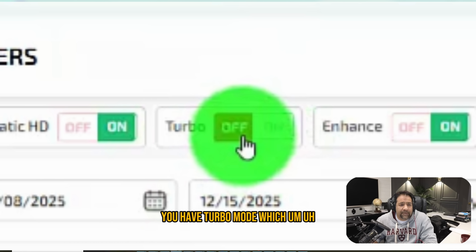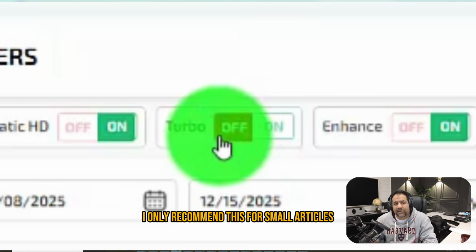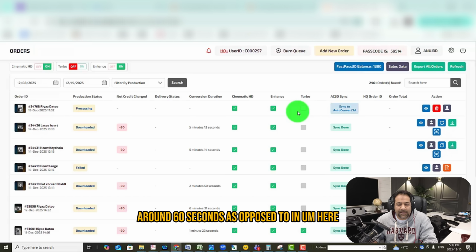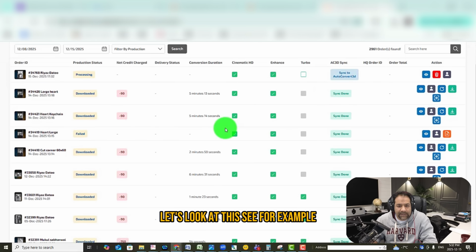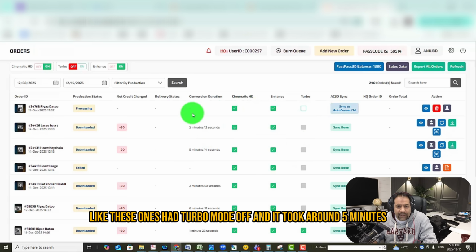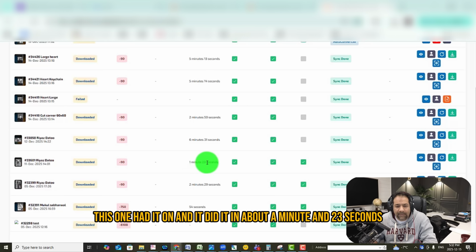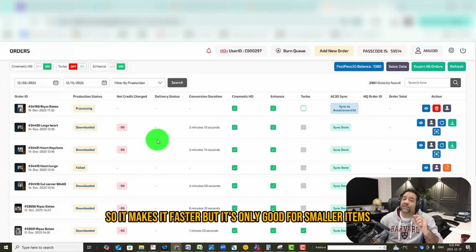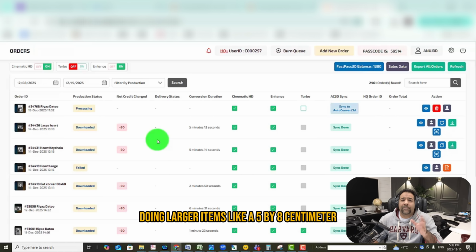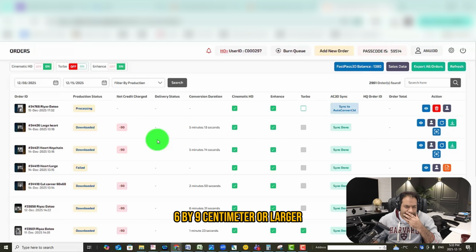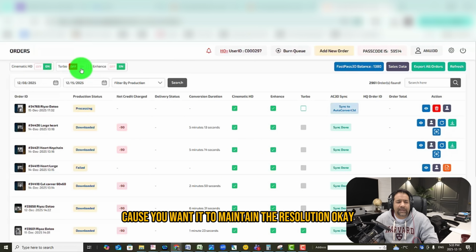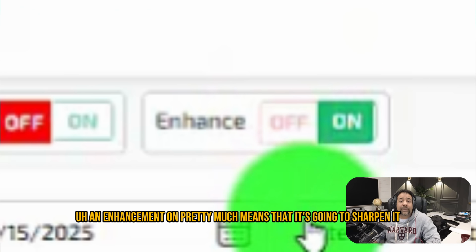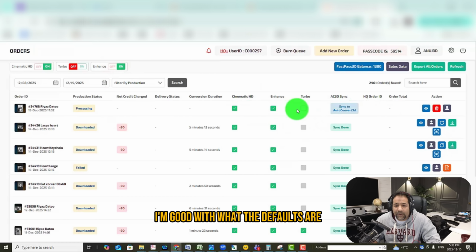You have turbo mode, which I only recommend for small articles. Turbo mode pretty much means that it'll convert your image in around 60 seconds, as opposed to, in here, let's look at this. See, for example, these ones had turbo mode off and it took around 5 minutes. This one had it on and it did it in about 1 minute and 23 seconds. This one did it in about 54 seconds, right? So it makes it faster, but it's only good for smaller items. For larger items, like a 5x8 centimeter, 6x9 centimeter or larger, you definitely don't want to use turbo mode, because you want it to maintain the resolution, okay? And enhancement on pretty much means that it's going to sharpen it, okay? So I'm good with what the defaults are.